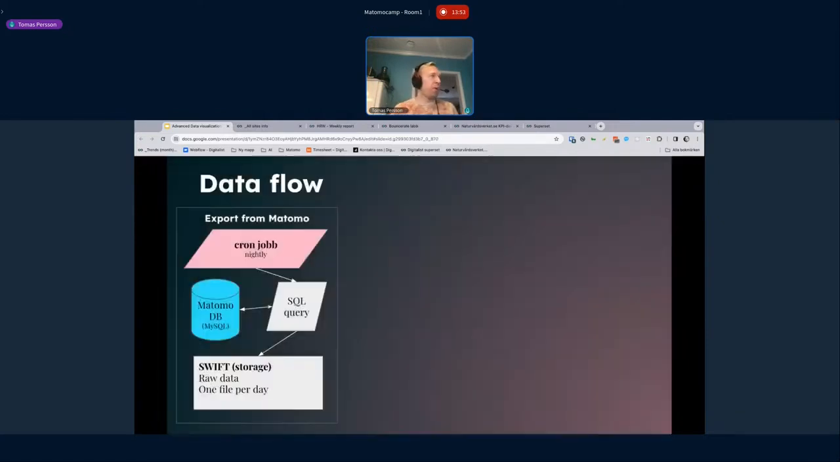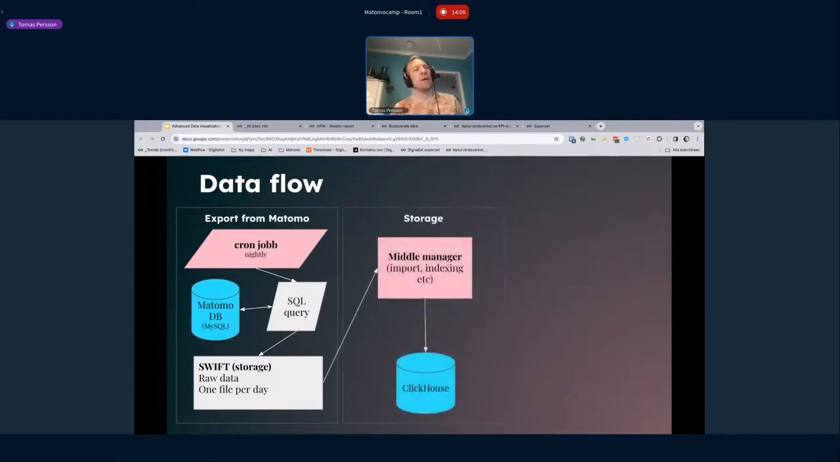All right, so how does it work? Well, we have a nightly batch job, basically, that runs an SQL query and creates a flat file. It's basically a CSV file that we create, and we store it in a Swift storage. That's really technical. So the storage we add it to, we have some kind of a middle manager that adds some things and manipulates and creates the right data formats and so on.